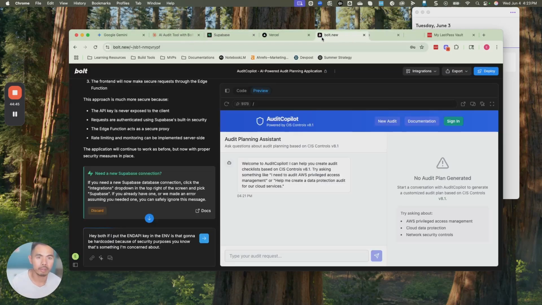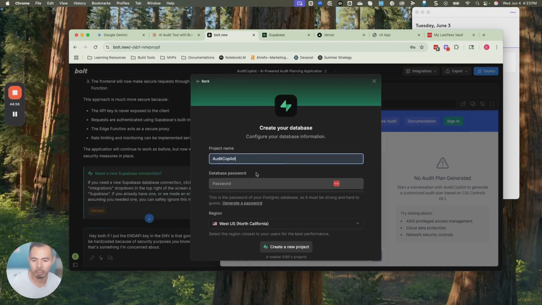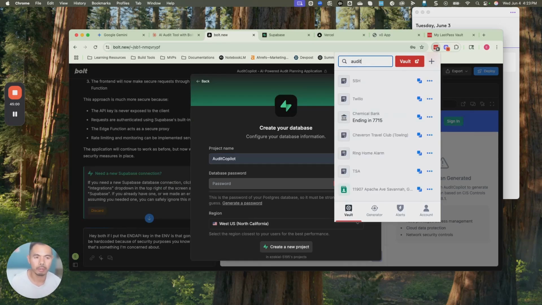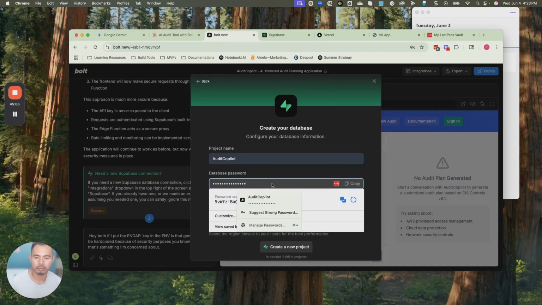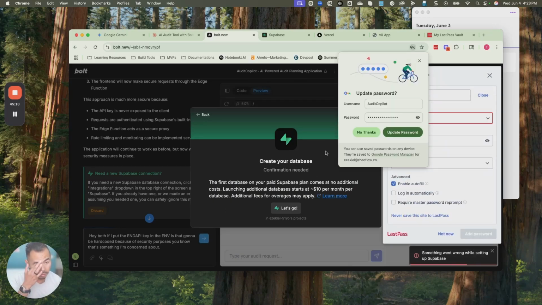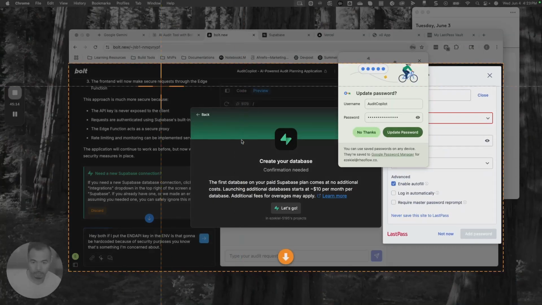Hopefully it works. All right, we have 5 minutes left. Let's see if this works. Project, audit, copilot. Let's put our password. Create project. I'm gonna take a screenshot. All right.